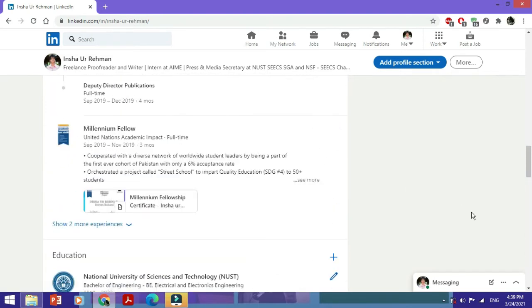And then once you're exporting your profile, it's very simple. Here, as you can see at the top right, well, not exactly the top right, under this post a job icon, there is this more button. Just click on this more button, and here you could see save to PDF. This is the option you need to select, and now just click on this.